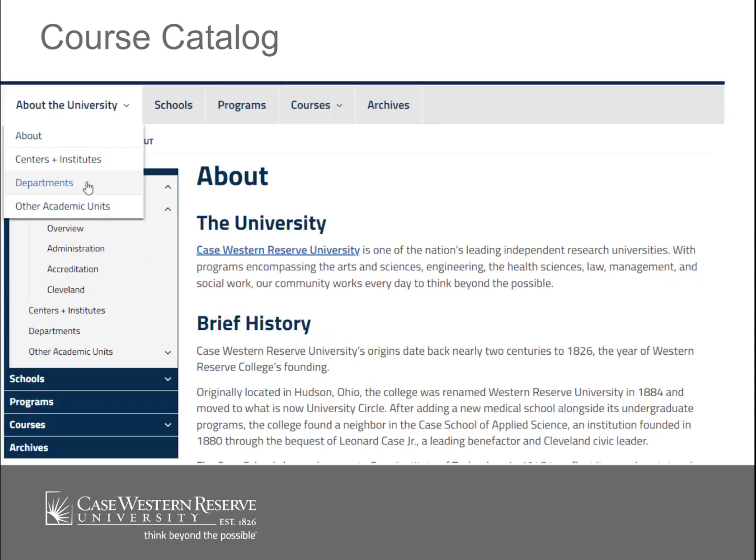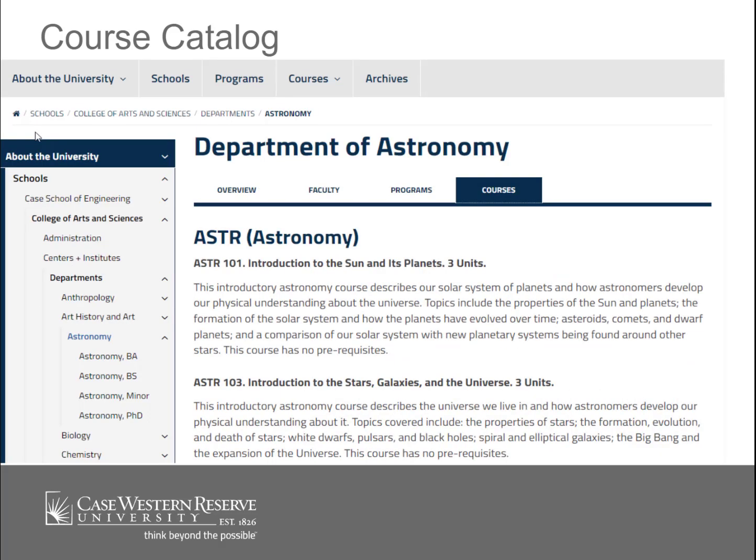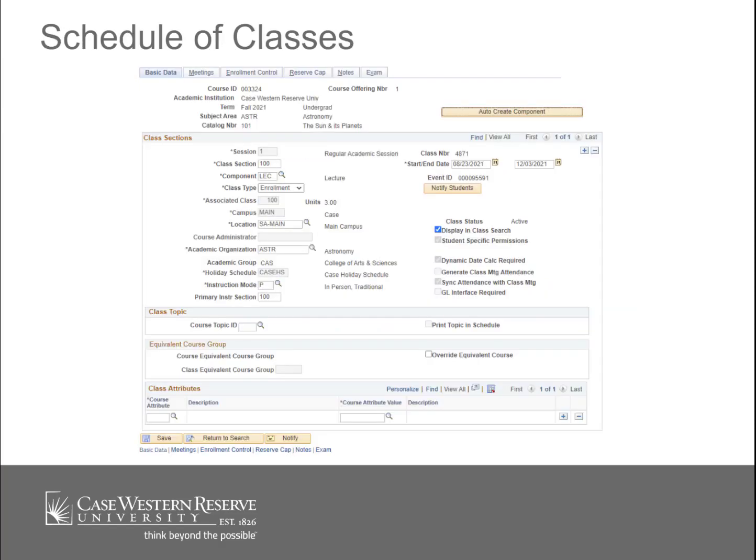The course catalog is also used to refer to the General Bulletin, which is a static document published each year. To find a list of courses available for departments to offer, go to bulletin.case.edu/departments. Choose a department and then click on the Courses tab to see all the courses available for your department to offer. To add a new course to the catalog or make changes to existing courses, administrators use the course action form.